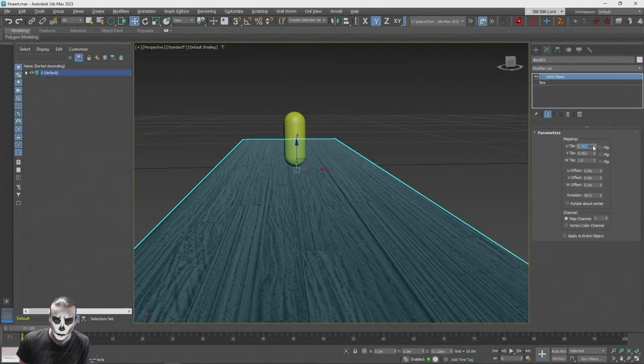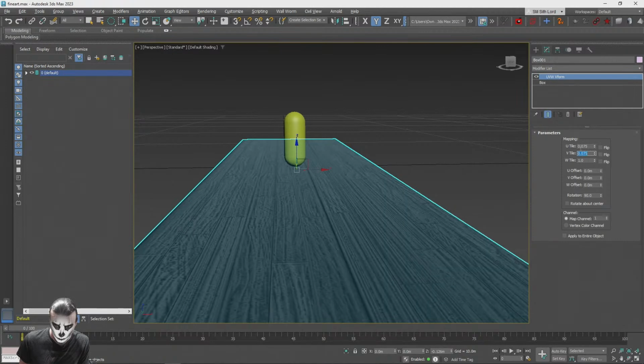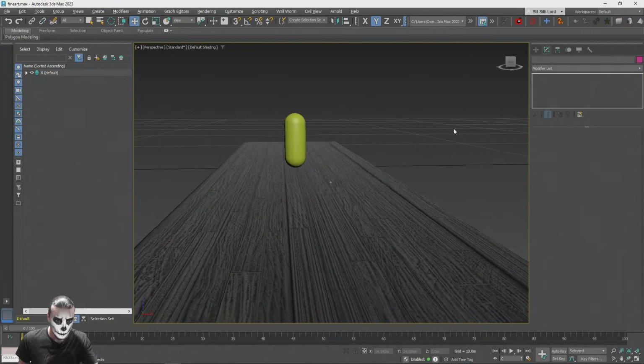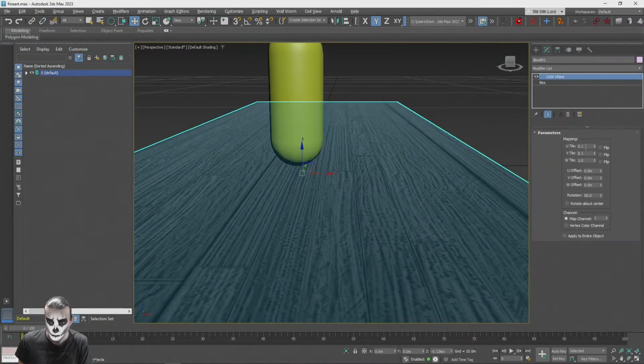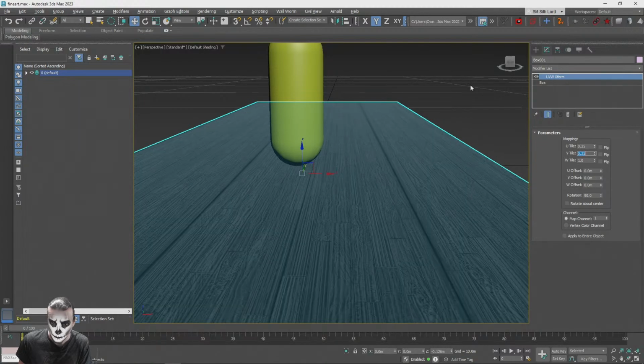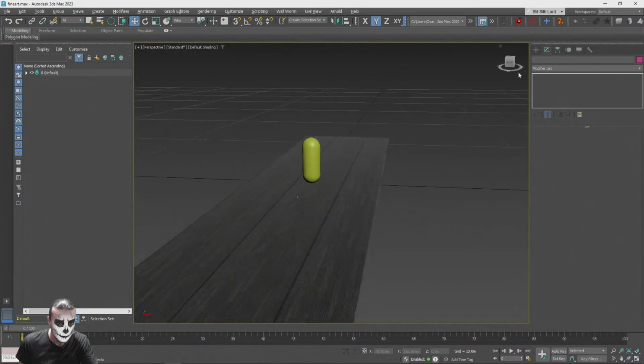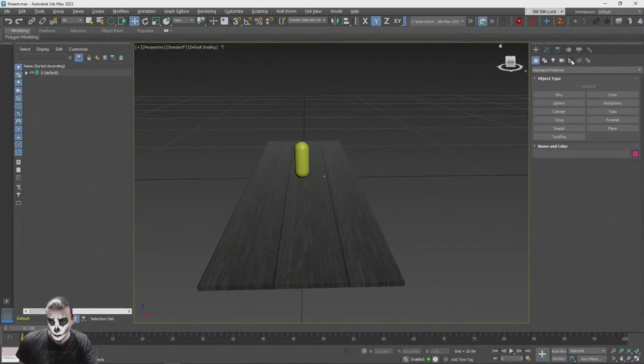Too small. Still too small. Is that better? No, that's too small. Is that better? Yeah, it might be. Okay, so let's start making it look wonderful.